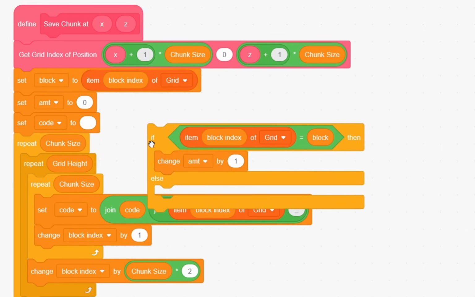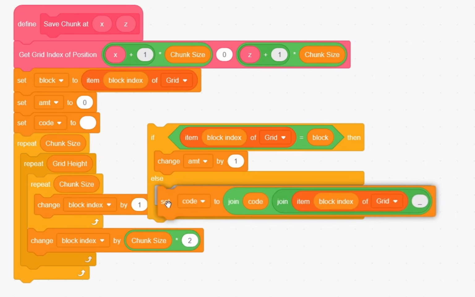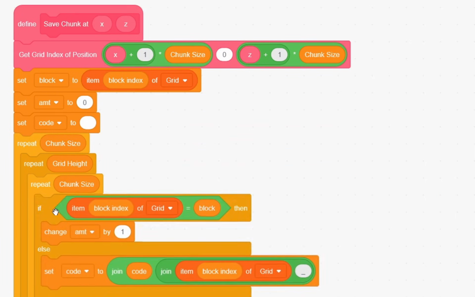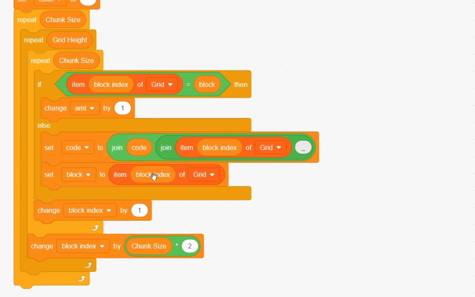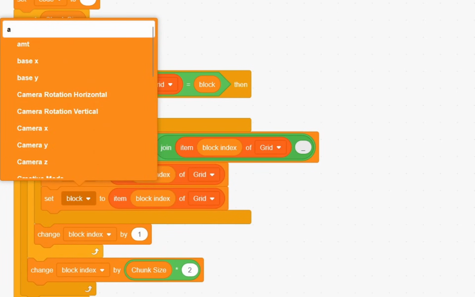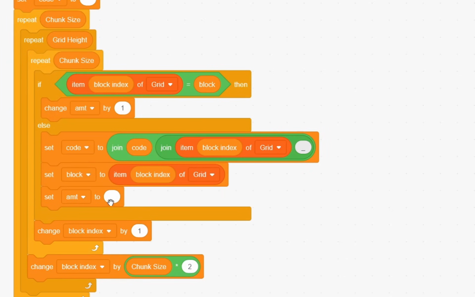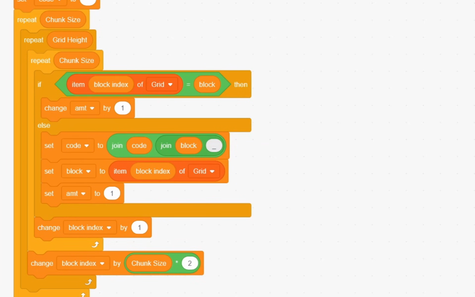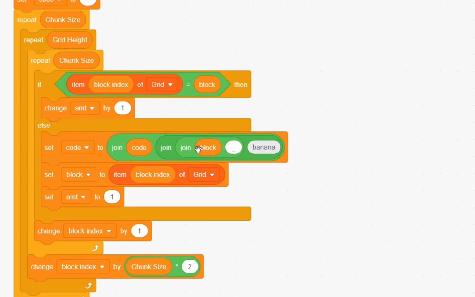Now in the else, if we've hit a different block, then it's time to record the series of that same block that we found before. And here we need to put our set code, and then we'll set our block to the new block that we found, and set the amount variable back to 1, because we've only found one of this new block. And now when we set the code variable, we need to set it to include the amount as well. So set it to join block underscore join amount underscore.